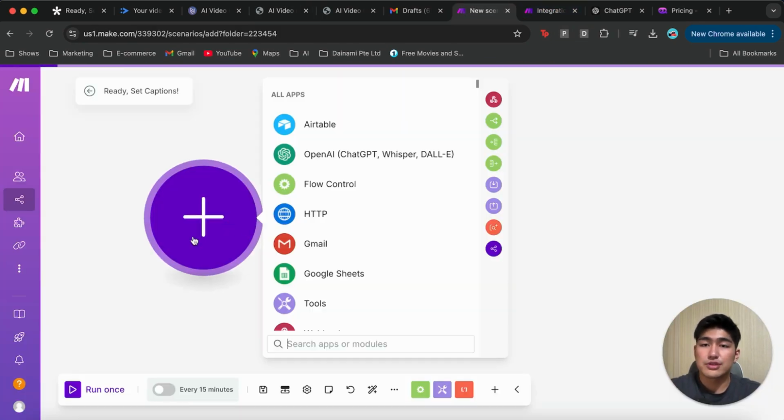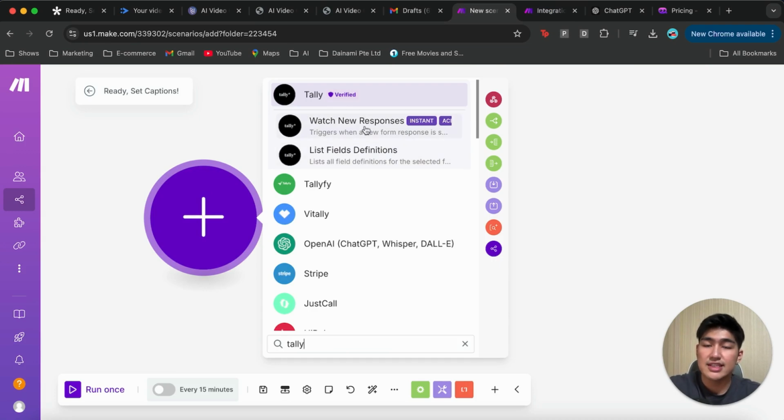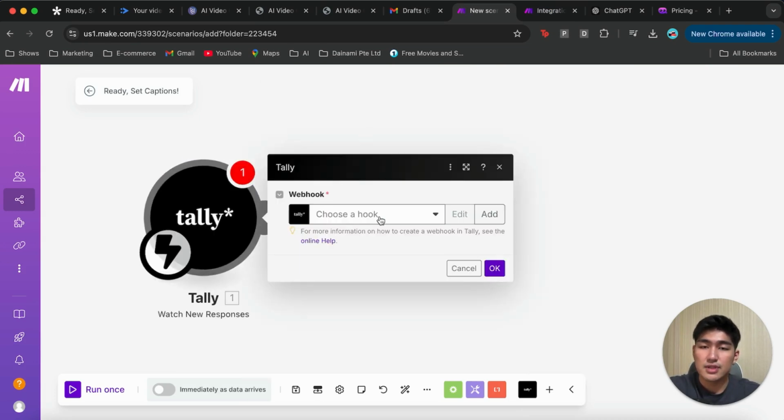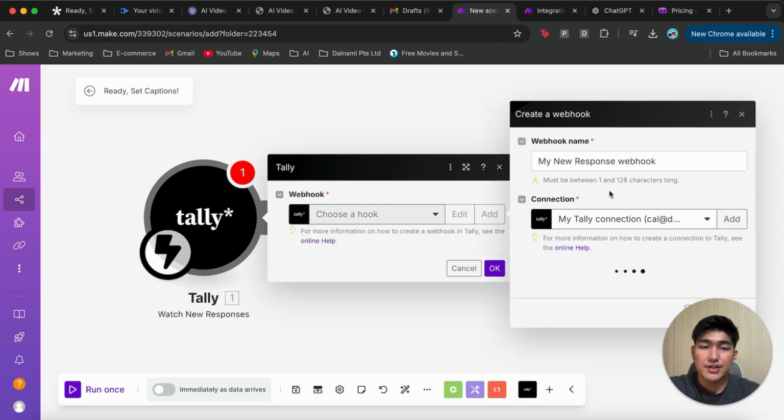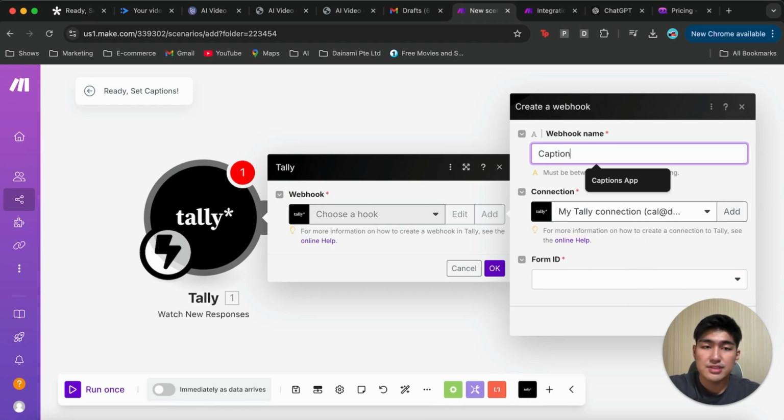And the first module we want to create is a Tally module. We're going to search for Tally. We're going to choose watch new responses, and we're going to choose a hook. We're going to add in a new webhook. And over here, we're going to just name this Captions Creator.